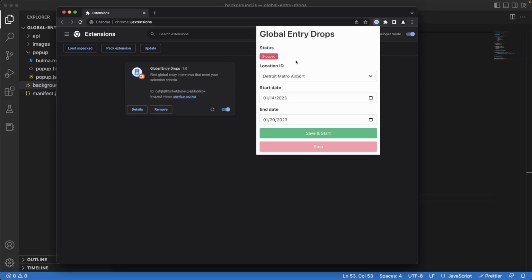In this video, we're going to talk about how to hide and show the stopped and running status tags, how to enable and disable the buttons to either run or stop the app depending on which button is clicked. We'll also talk about how to show an error message right underneath the inputs if any of them are invalid.